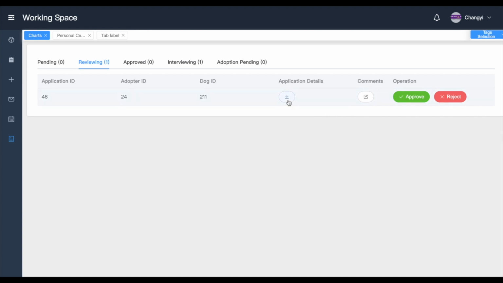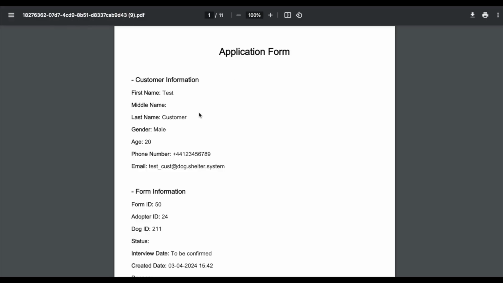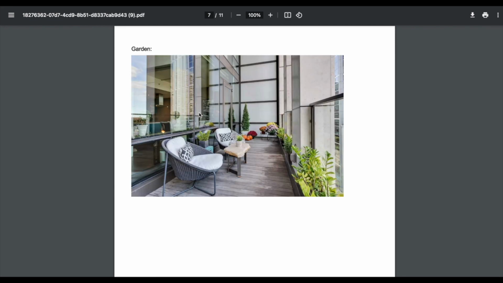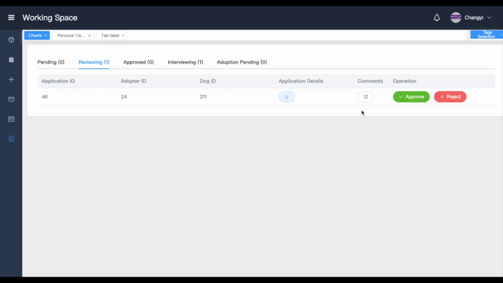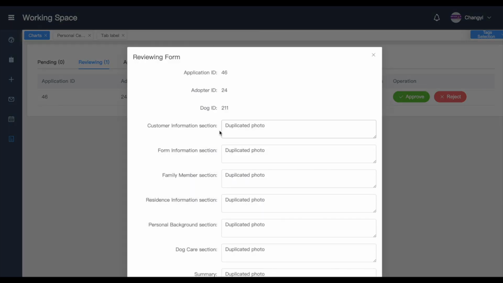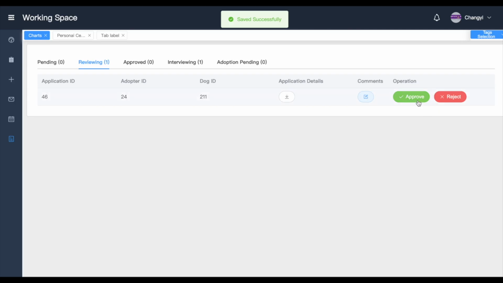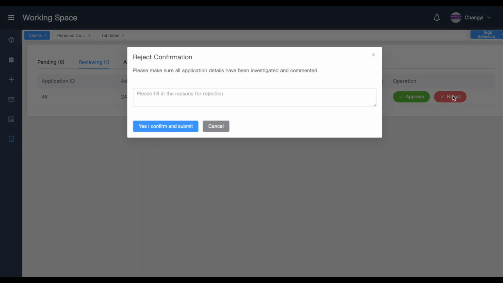In reviewing, staff can download the PDF generated by the backend from RDB Object Storage Service. As we can see, the PDF contains crucial information such as family or residence that are ready for being reviewed. Staff can start the reviewing form once they have read the PDF. They need to write a comment for each section.